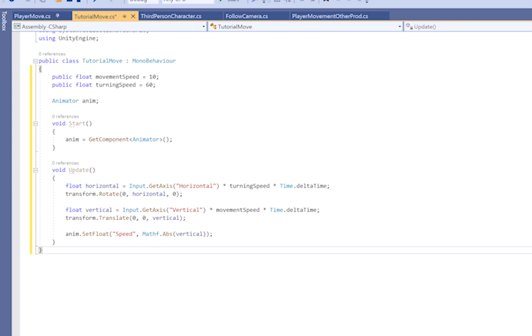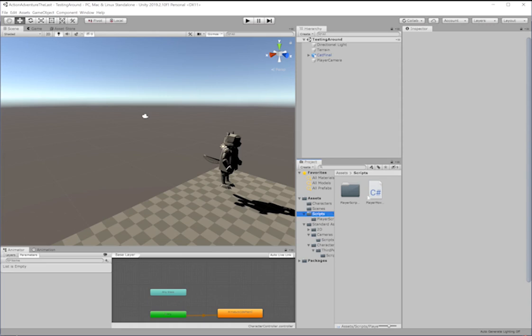Let's break it down from the beginning. In the animator, we'll make a float and we'll call it speed. Using Mathf.Abs, we'll have an absolute value for the speed we'll be measuring. This speed is on the vertical axes, so we'll be getting the absolute value of our character's speed as they move forward and backward through the scene. Let's go back to the game and see what we need to do next.